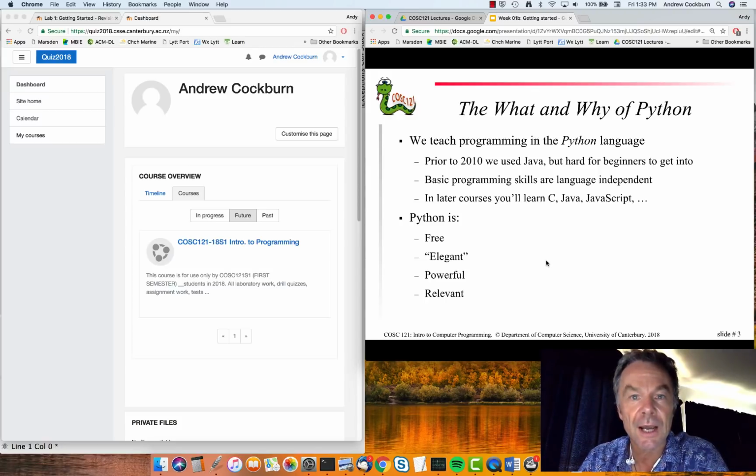Most different languages include a common set of constructs, like variables, procedures, functions, object orientation, list processing, loops. These are things you'll be introduced to in COSC 121, and you'll find them in pretty much any language that you could look at, like C or Java or JavaScript. So the concepts are common across languages, but different languages make it differently difficult to learn how to program.